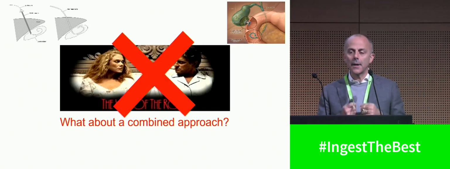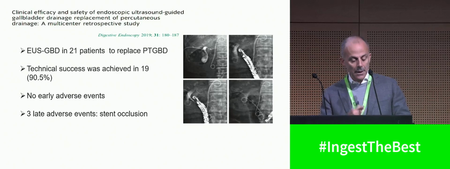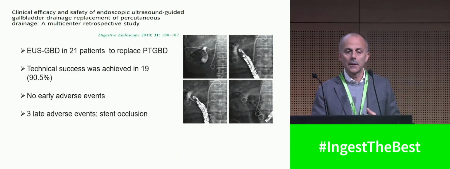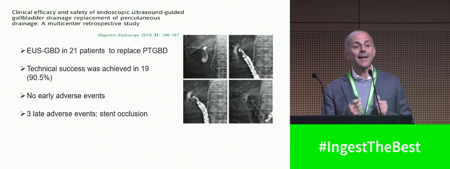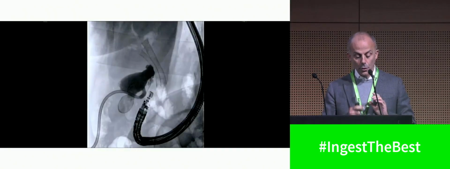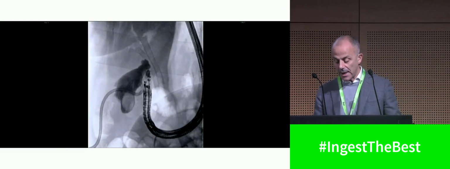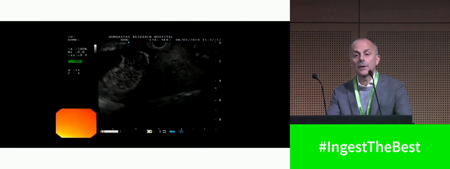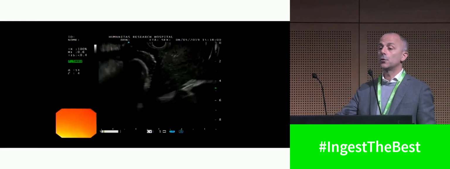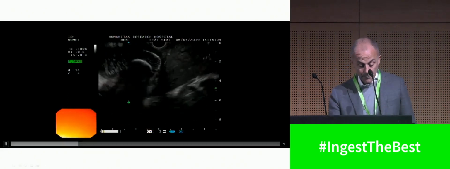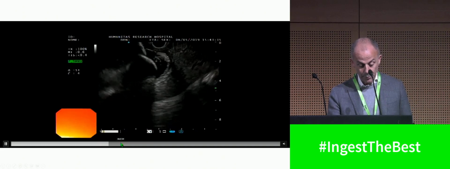Why don't we think about a nice solution? That is what we call the conversion. As you know, the percutaneous approach is pretty available everywhere. It's quite easy, and it allows you to wait and send the patient to an expert center in order to perform the conversion. The conversion allows you to fill the gallbladder from the percutaneous drainage and to do the EUS gallbladder drainage approach.